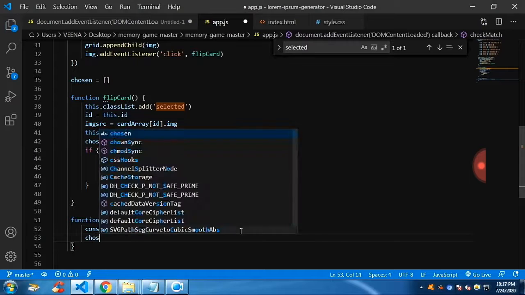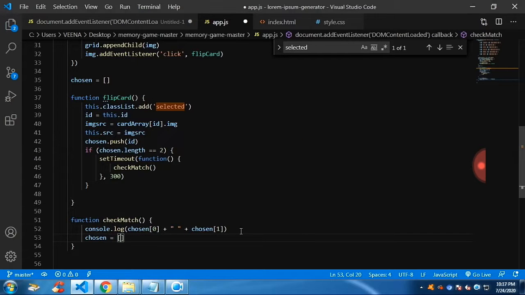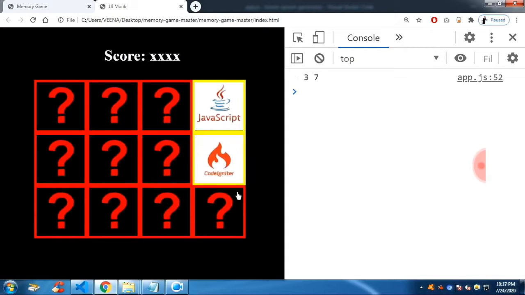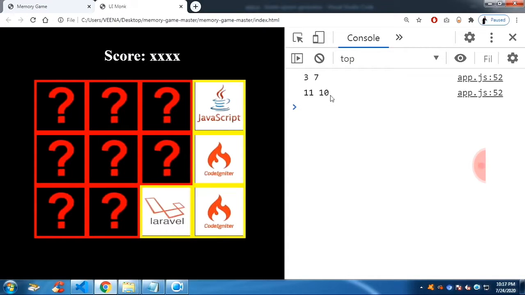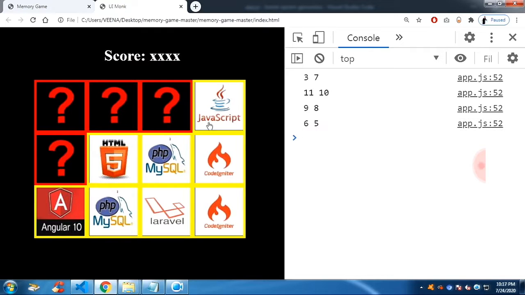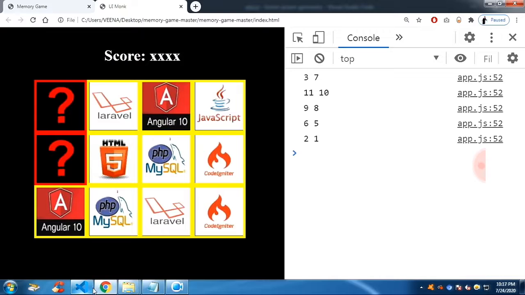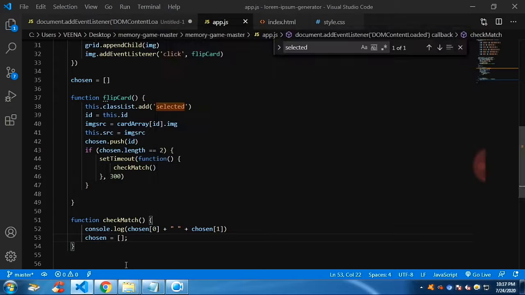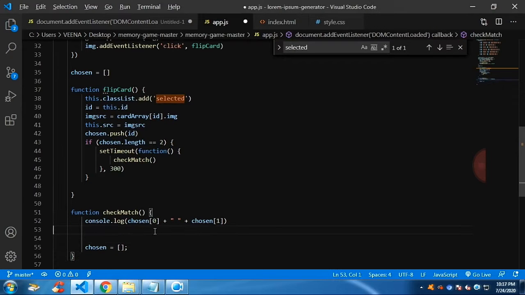Now it is not showing up because after the first and second click, what I need to do is I want to reinitialize the array. That means the array should be blank again. So after every second click, it will reinitialize to 0. You can see, after every second click, it is again calling the check match function.